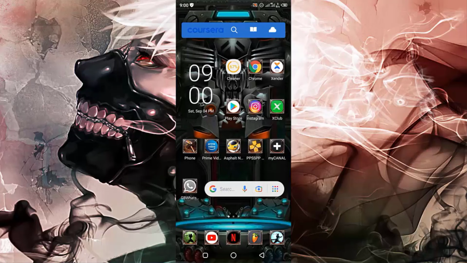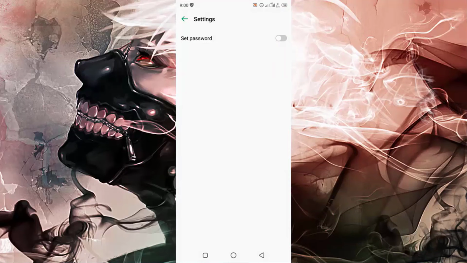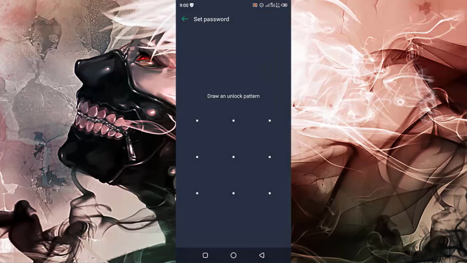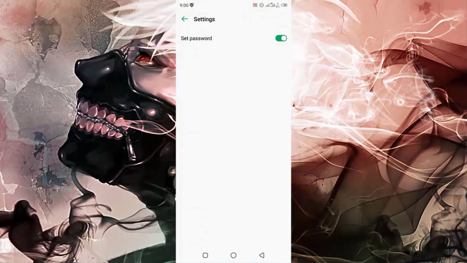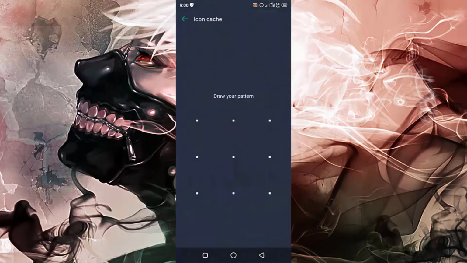Scroll down with your two fingers to open hidden apps. Press where you are seeing the icon of settings. Now you can set your password. Whenever you open your hidden apps, they will always ask you to first enter the password in order to access your hidden apps.